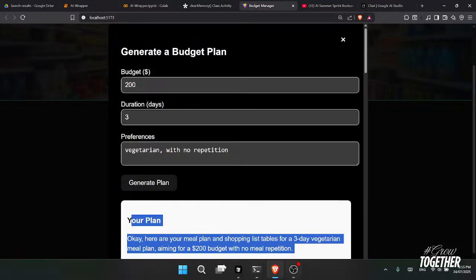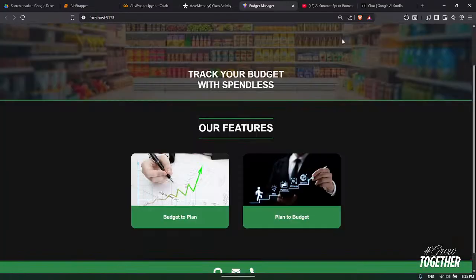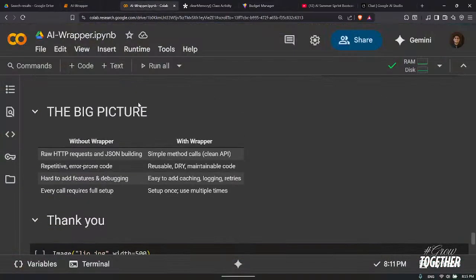So now you already know how to integrate AI, how to wrap an AI API inside of a class and a function. You know how memory basically works, and you are one step ahead right now. You know something that a lot of people still don't know until now, unfortunately. In the bigger picture, if you don't have a wrapper, you will just have raw HTTP requests and JSON building. You will be very repetitive. You will be dealing with error-prone code. It will be very hard to scale your code, to expand it with features and debugging. And every call will require a full setup.